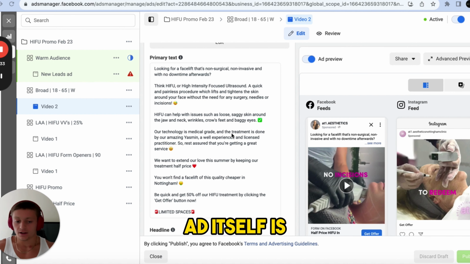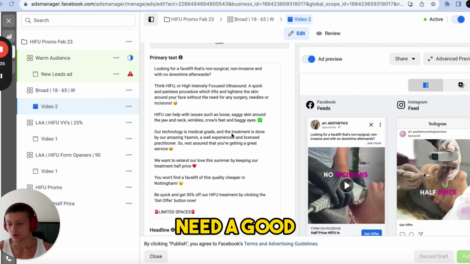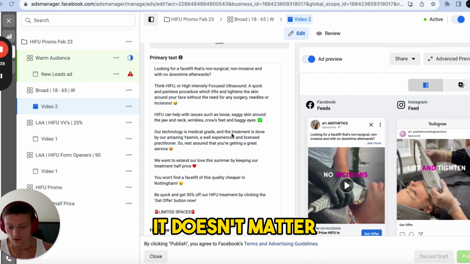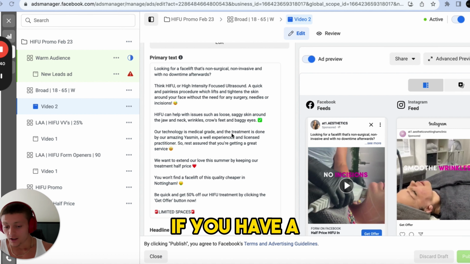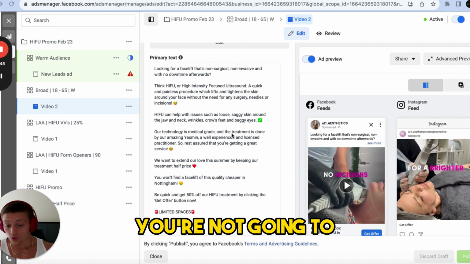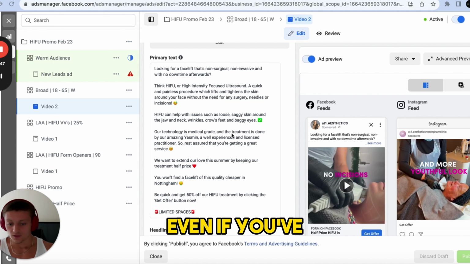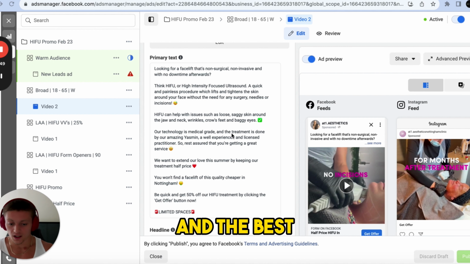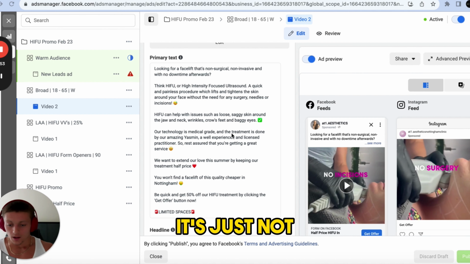Building the ad itself is really important because you need a good offer to run. It doesn't matter how good your content is, if you have a crappy offer, unfortunately you're not going to get a lot of leads. Even if you've got the best looking videos and the best copy in the world, it's just not going to happen.